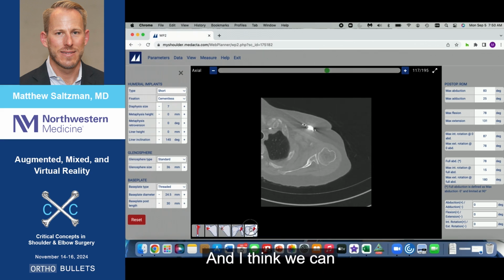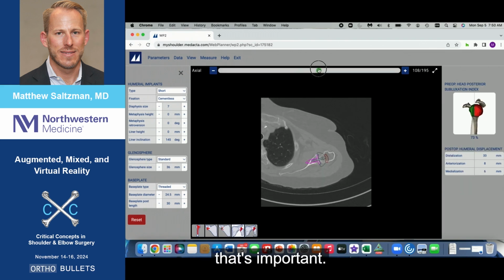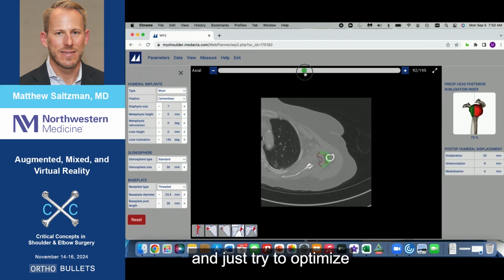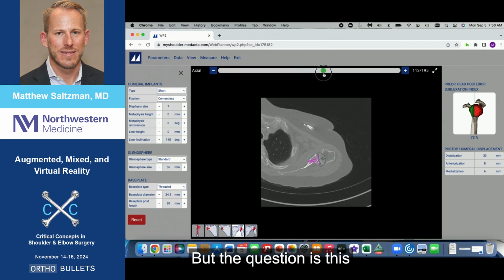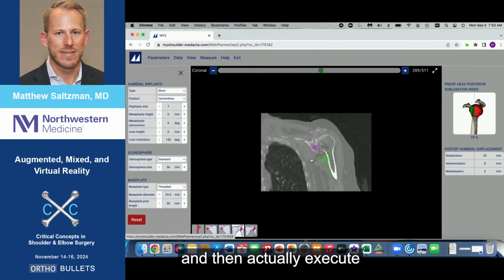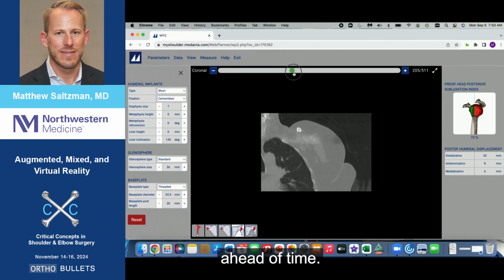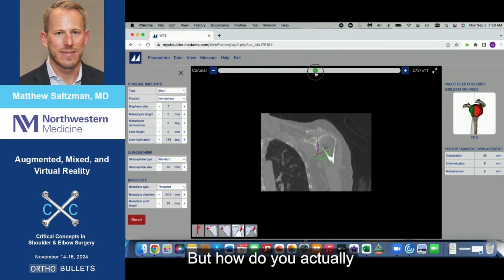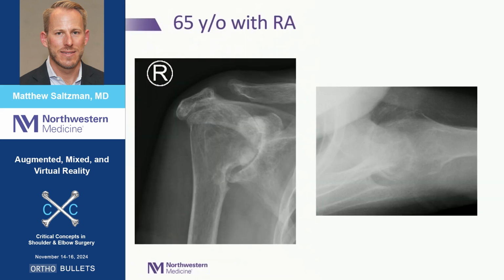And I think we can all agree that this is something that we employ in our practice, and this is something that's important. Check range of motion and just try to optimize implant positioning. But the question is how do you take this information and then actually execute in the operating room? And that's really the challenge, because we can all look at the plan ahead of time. We can devise a great plan, but how do you actually execute it in the operating room?